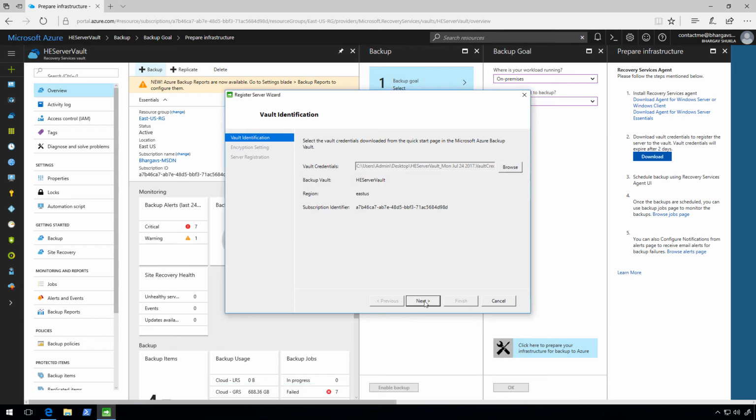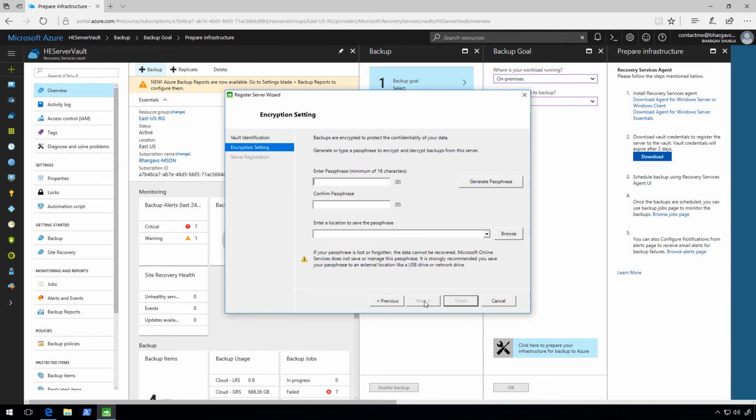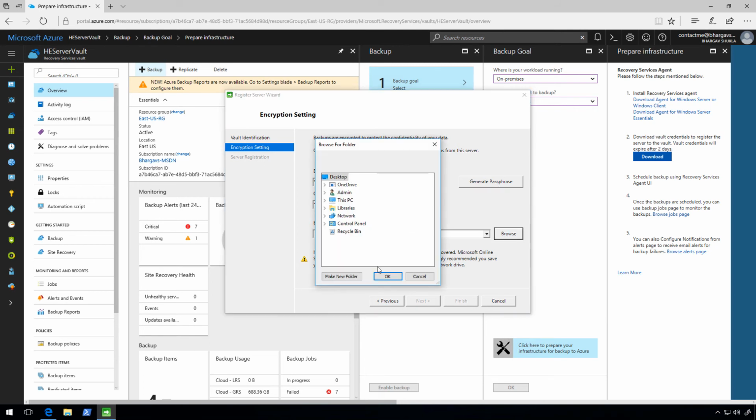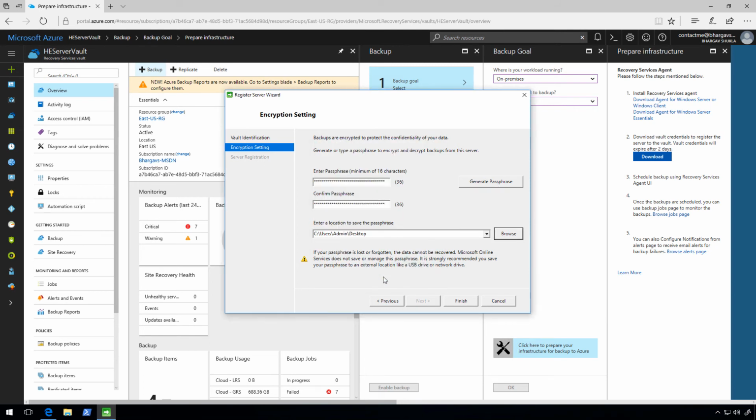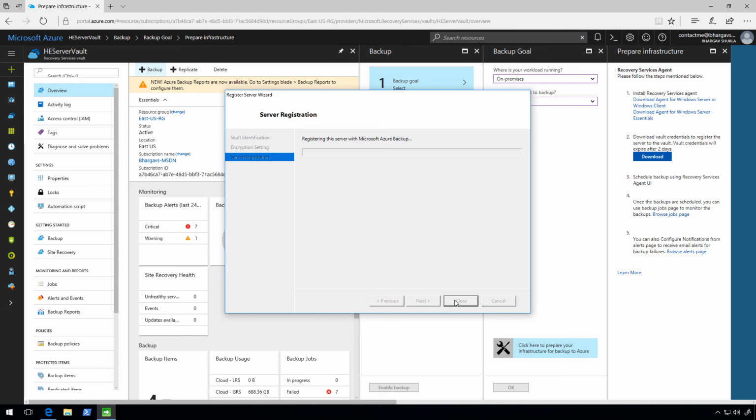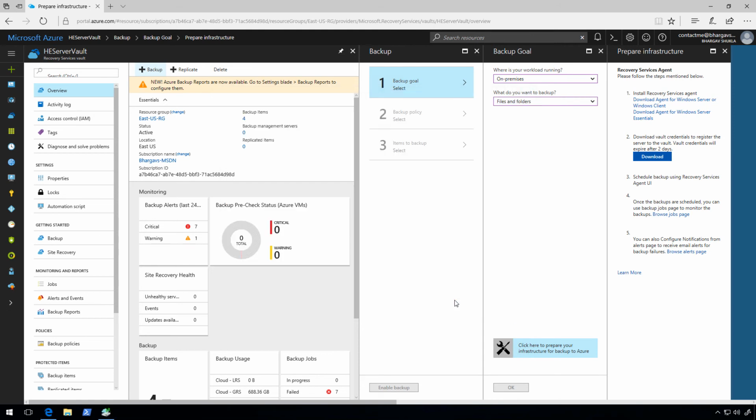Next, I need to create a unique passphrase that is used to encrypt the data if I ever create a backup from this computer. This is not the passphrase I need to recover the data I backed up previously. I will be asked for it later. I will let the wizard generate the passphrase and select a location where it can save the passphrase for future use. Now I will proceed with the registration. Once the registration is complete, I will close the wizard and launch the Azure Backup.